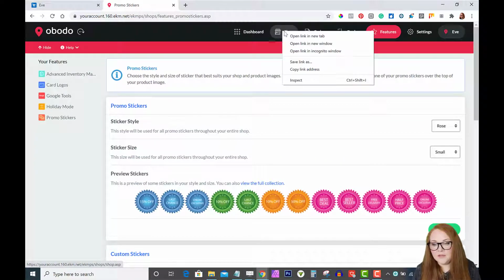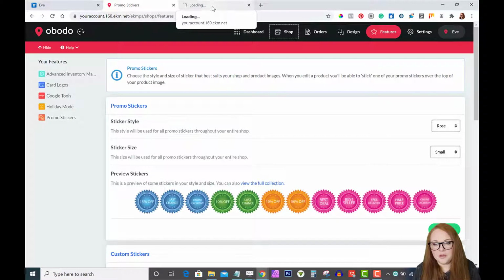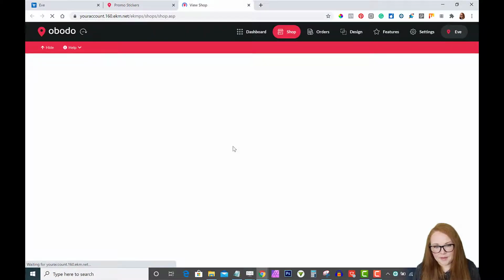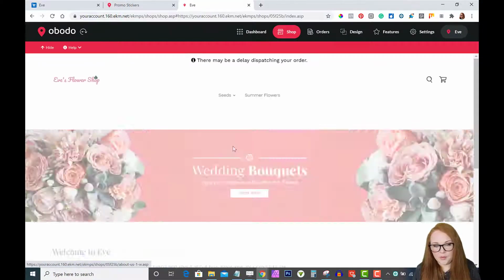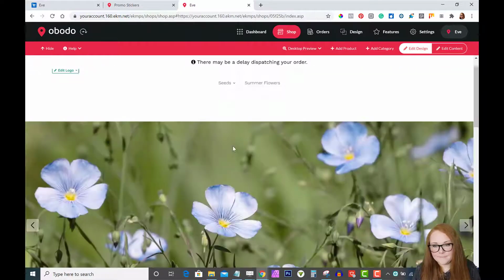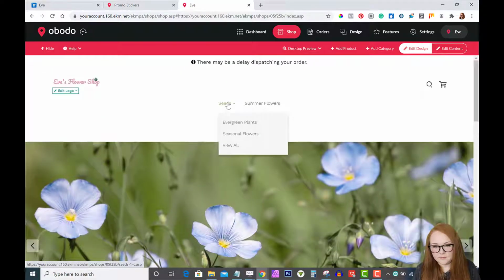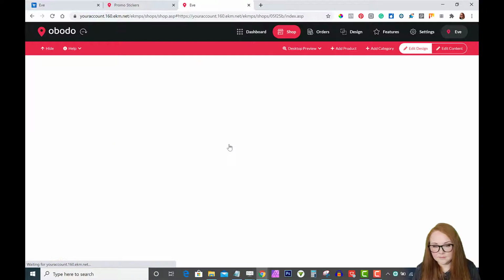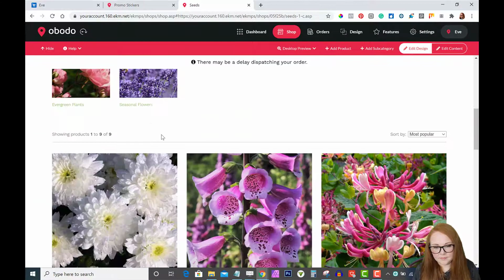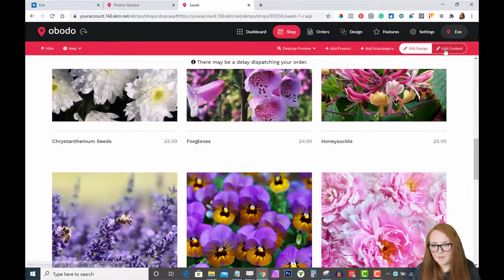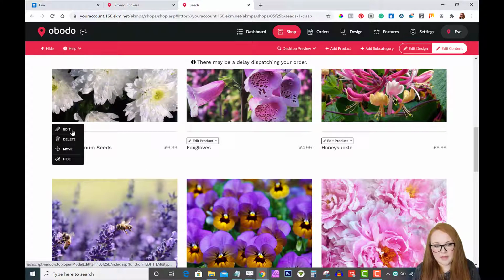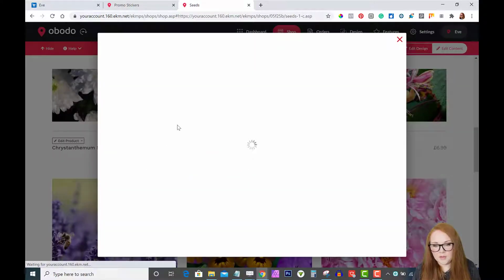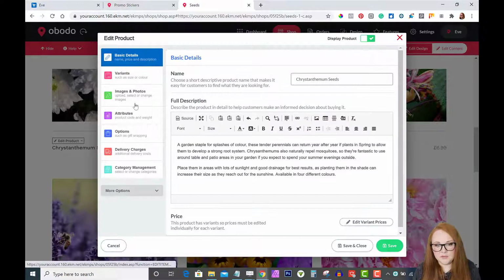Okay, and in a new tab, I'll just pop onto my shop tab and let me pull up a product for you. Okay, so if I pop into this product here, for example, I'm going to show you how to add a promo sticker to that product.